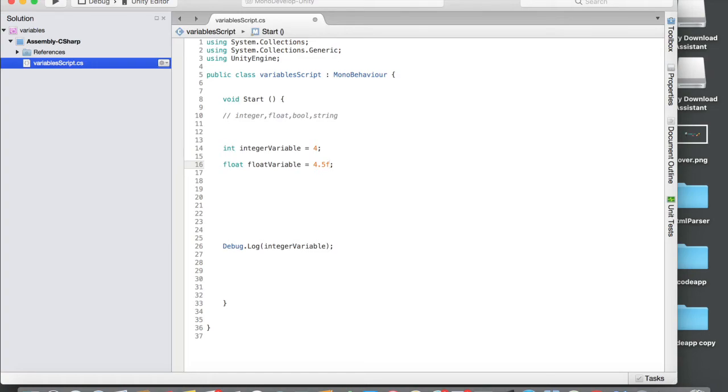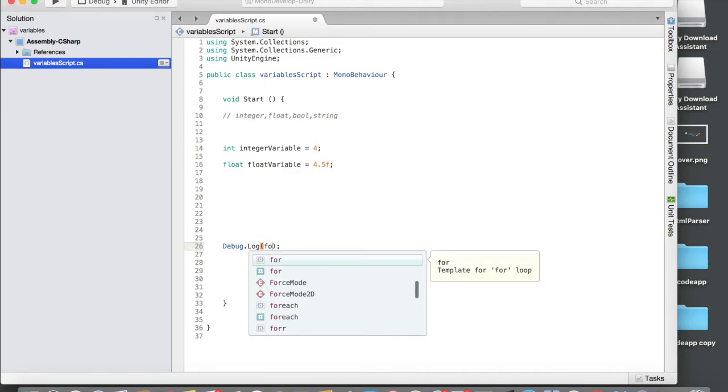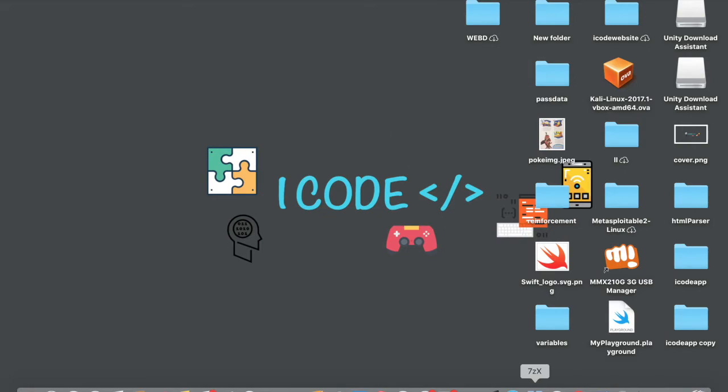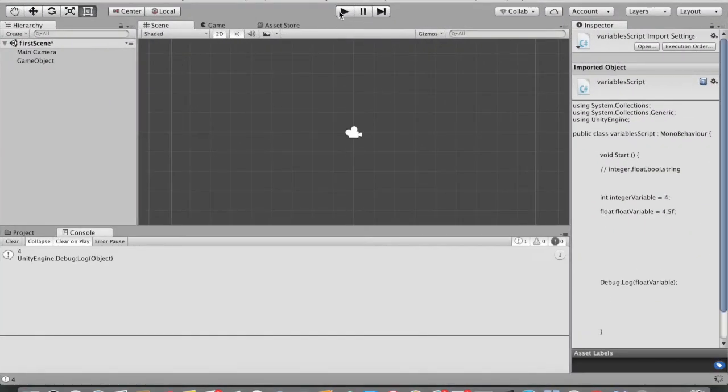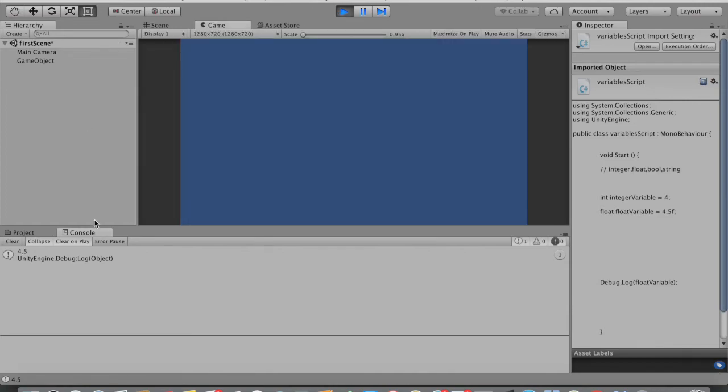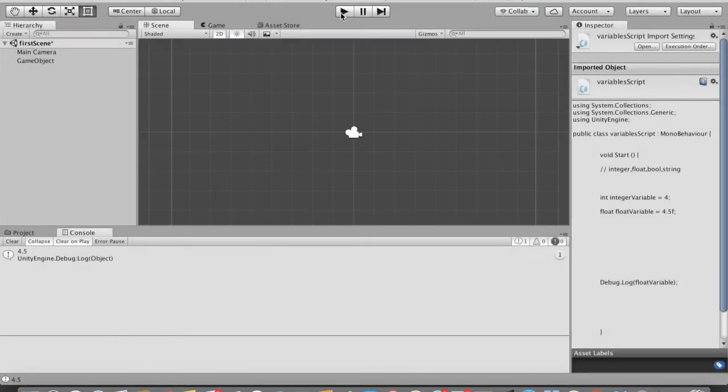Okay, fine. So now that we have just created a floating variable, just put that inside this Debug.Log so that we can see if that value is stored inside that particular float variable or not. So just say float variable and save this and go to Unity and run that up. Unity, right here. So run that, and inside the console you can see that now that particular variable has a value of 4.5. So this is how you create a floating point variable, and I think you got it.